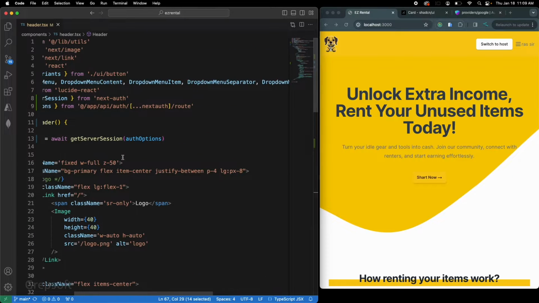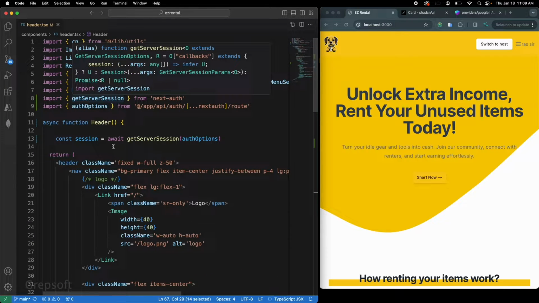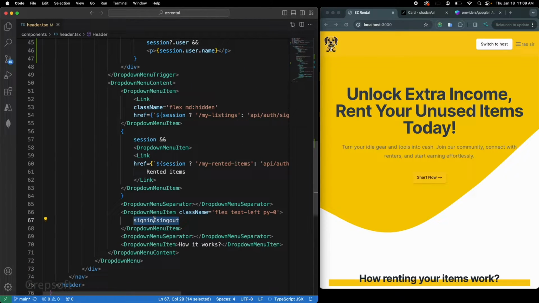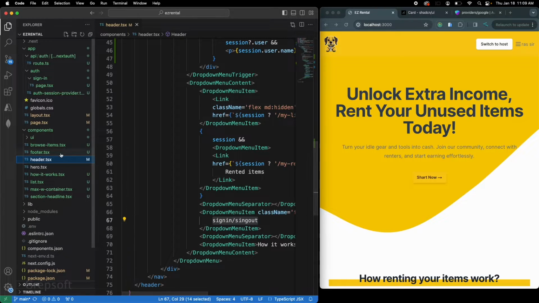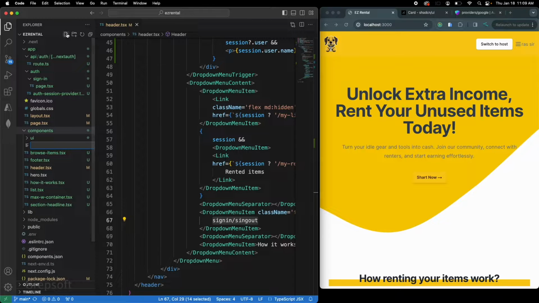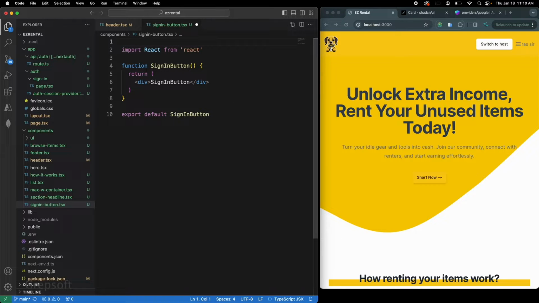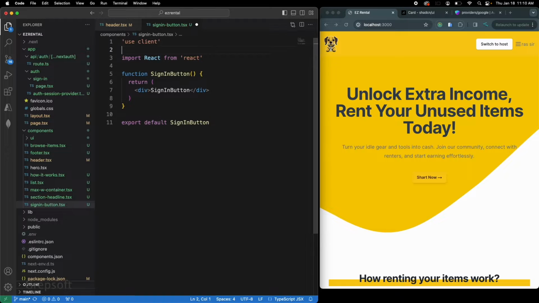Now the thing is that this header is a server component, right? So we can't put the sign in, sign out button here because it's going to have the sign in, sign out click handlers. So we can come here to our components, and within this I'll create a new file and call it sign in button.tsx. The sign out button is going to be the same story. So this has to be a use client component.